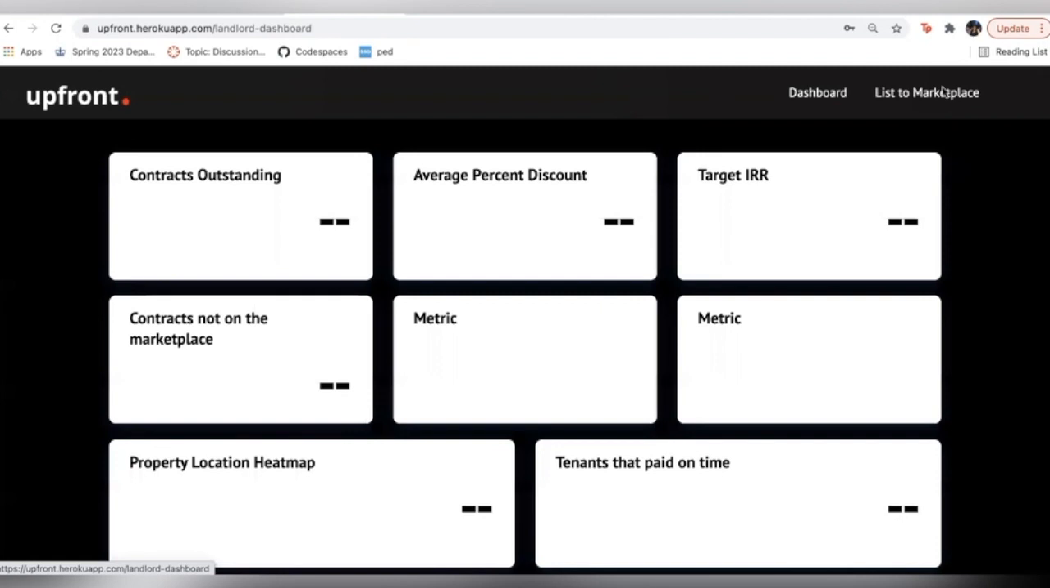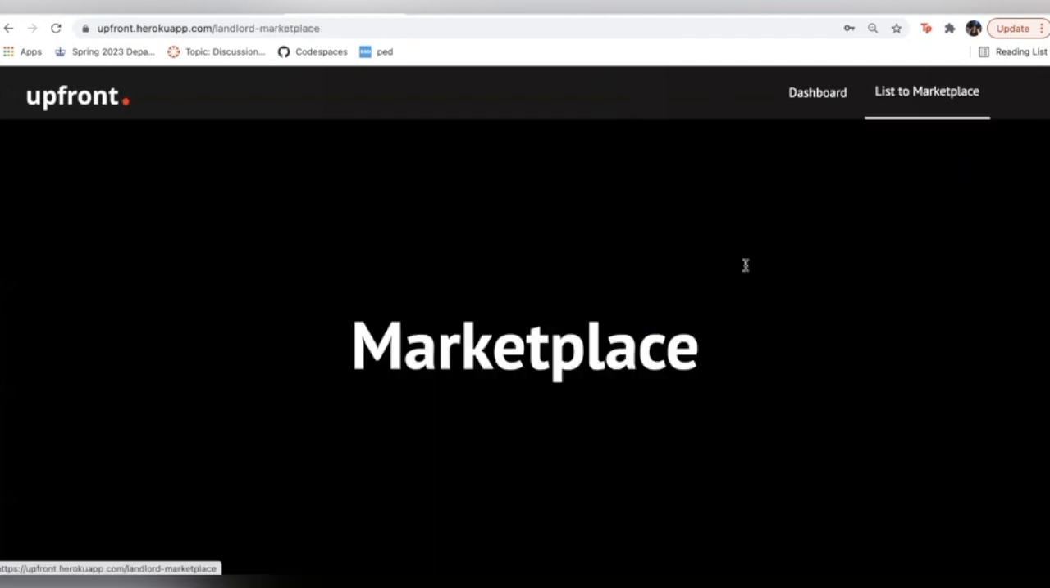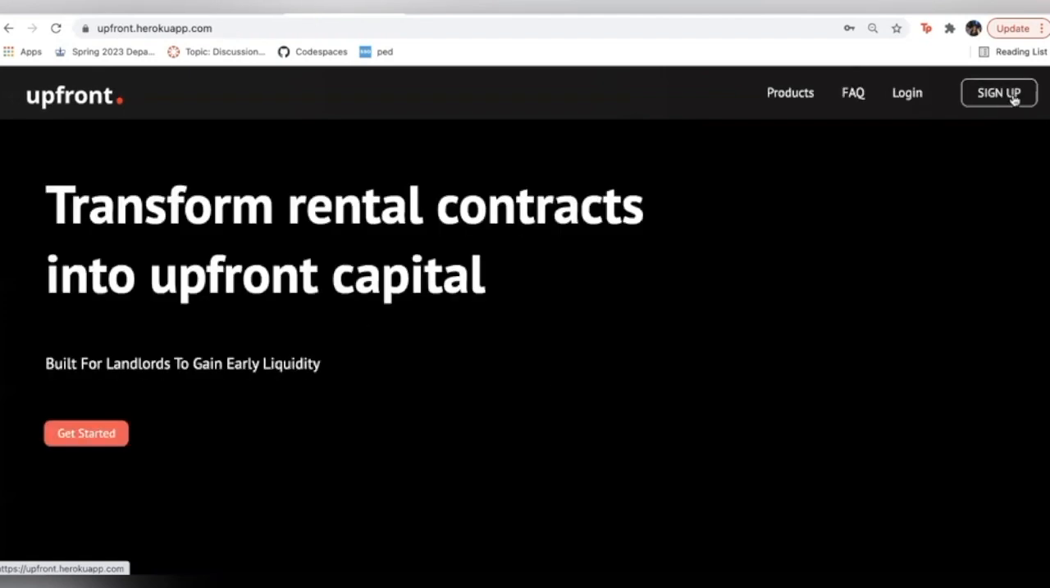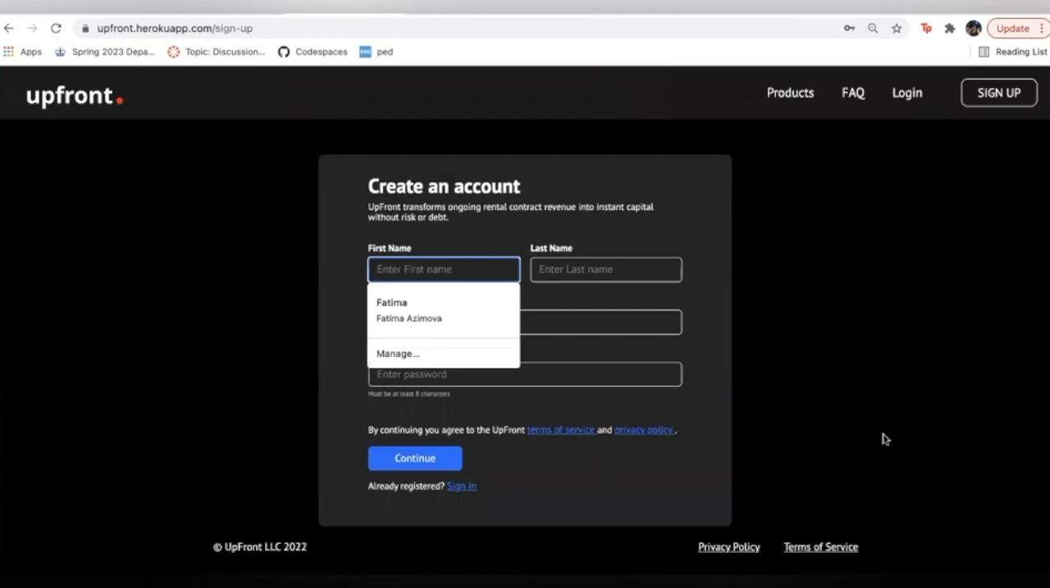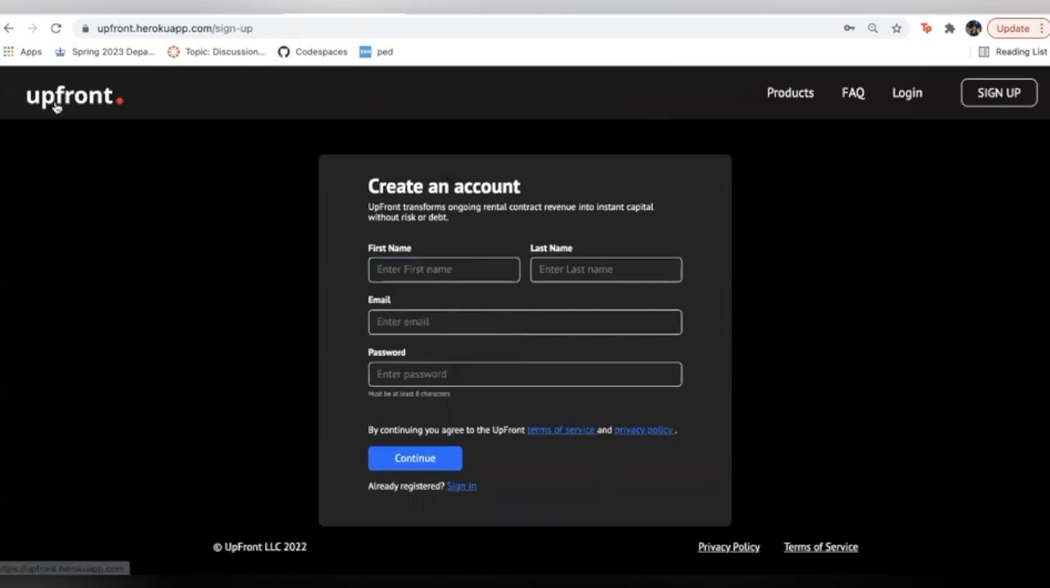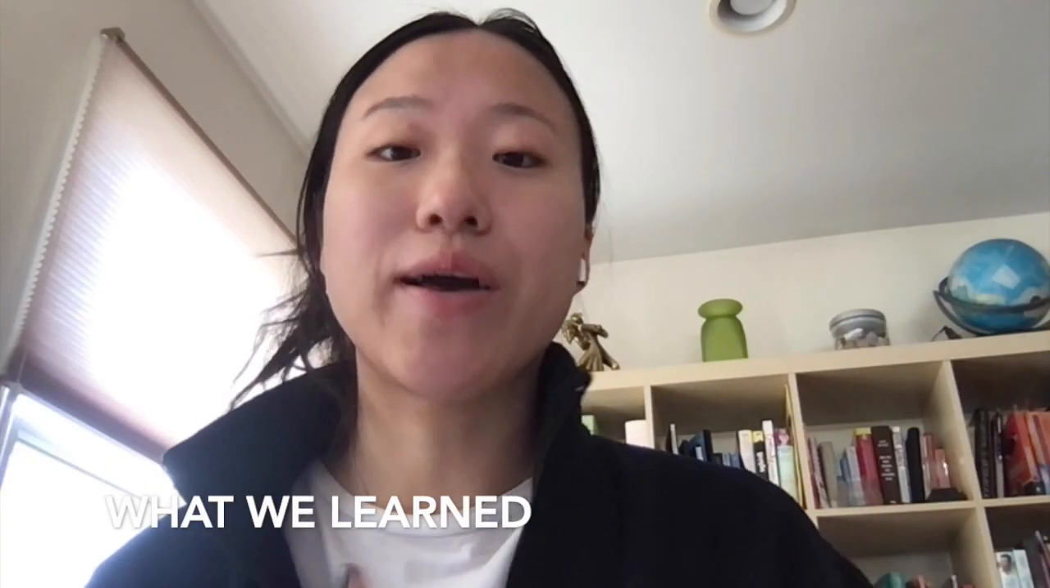we can see different metrics such as contracts outstanding, target IRR, and so on. The list to marketplace is still under construction, but something we hope to implement in our next iteration. In sign up, we can also create an account, but this is essentially it. This semester, we all learned a lot.